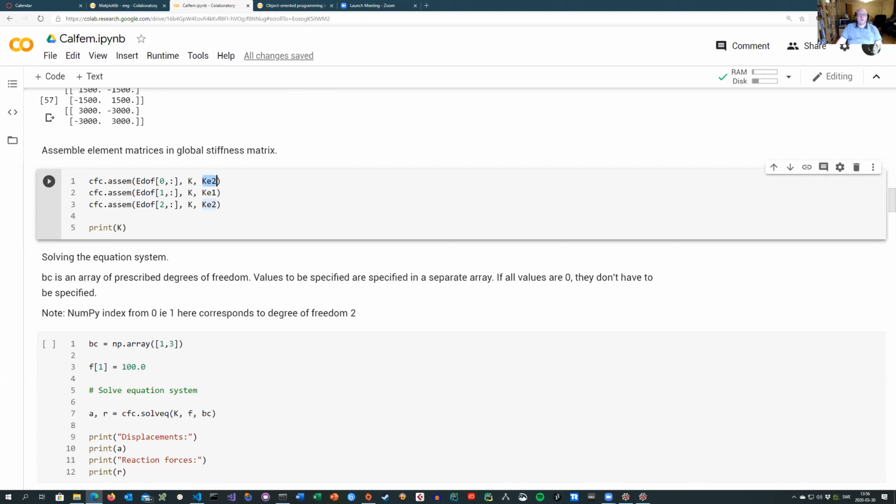So CALFEM is not designed to be super efficient. It's designed more as an educational tool, so we haven't optimized these routines very well. You can also do this by yourself, and you can have a different solving algorithm. So you can do it manually as well. It's up to you, but we provide some of the functions that are available in CALFEM here, so it makes it easy to use.